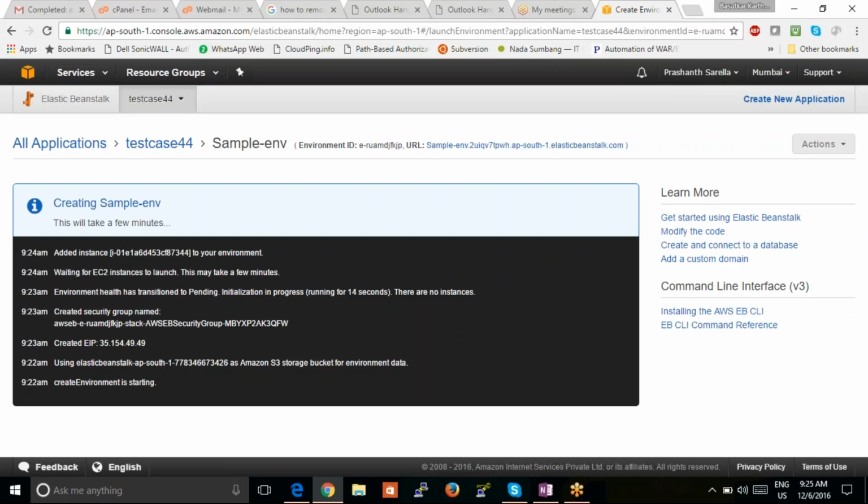What he did in the first step: he said creating environment, he started at 9:22 a.m. After that, using Elastic Beanstalk, an Amazon S3 storage bucket for environment data. For environment data storage, he is using an S3 bucket.